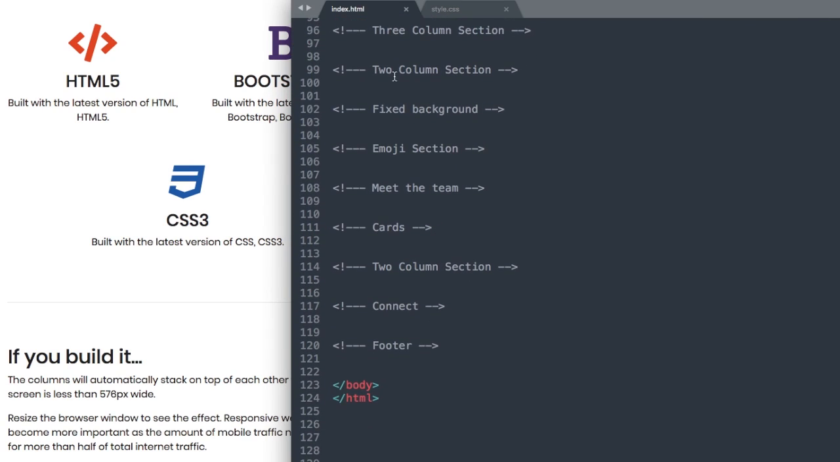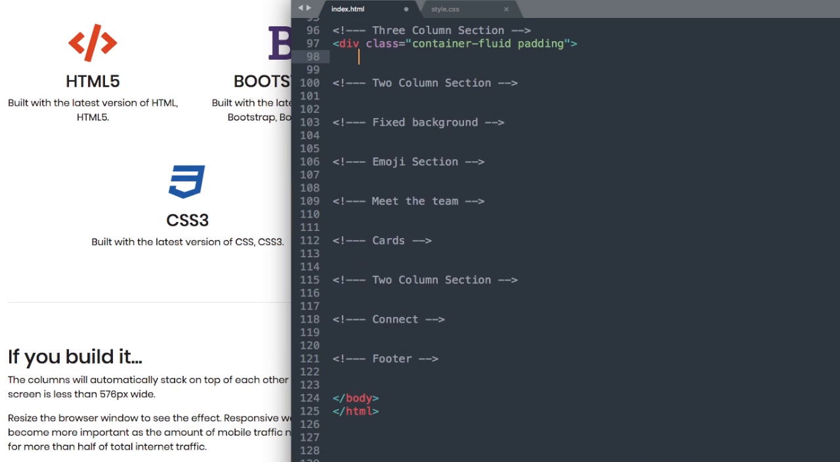Okay, so let's drop down and let's again create our div class container-fluid, and we'll also add padding to this container, and then row text-center, and then we'll also add padding to the row.